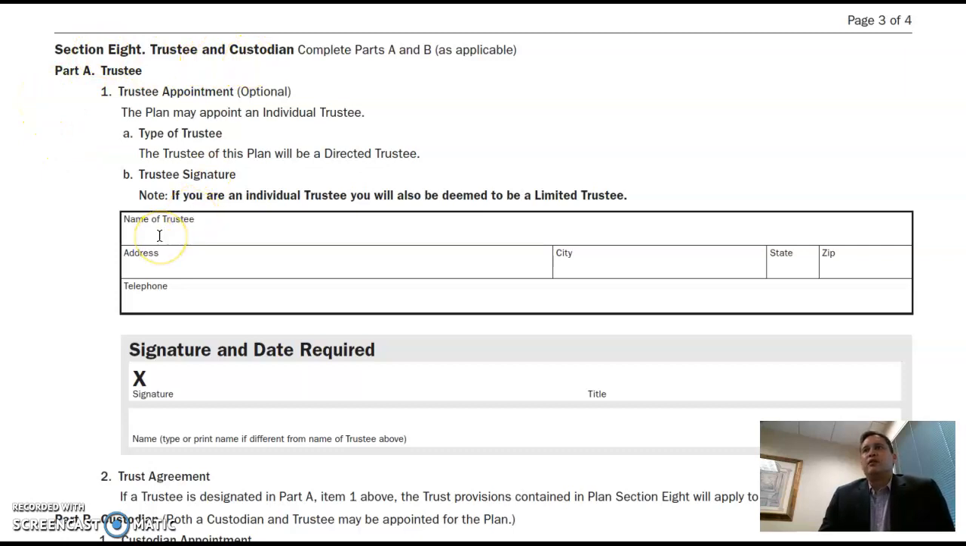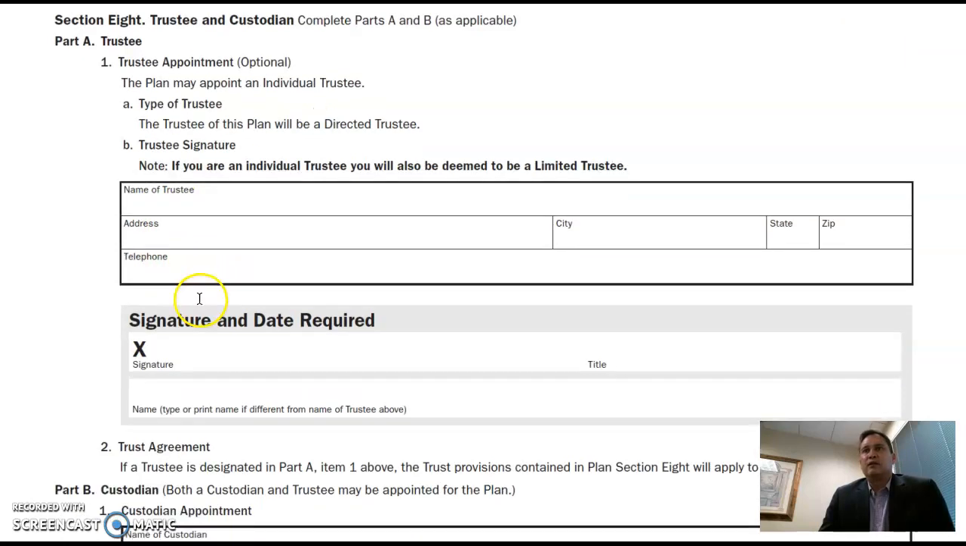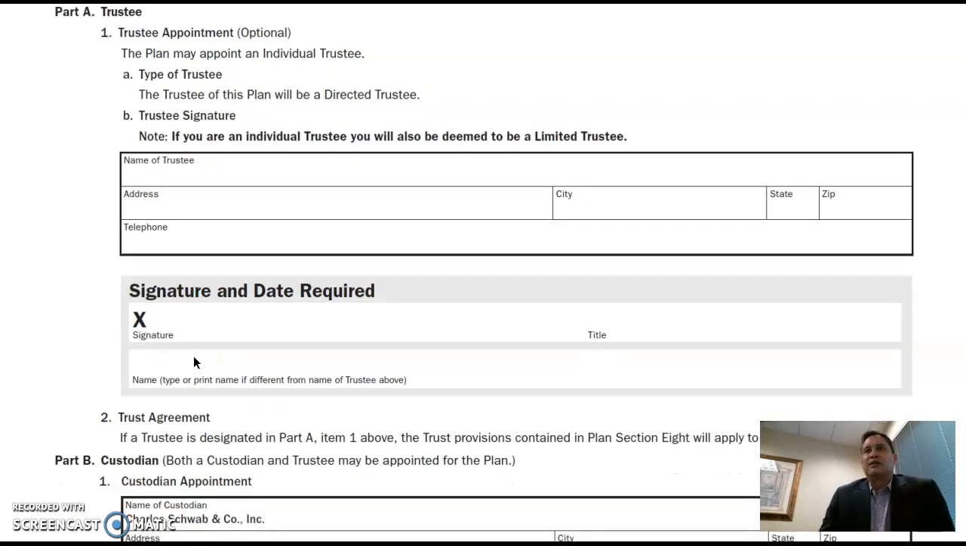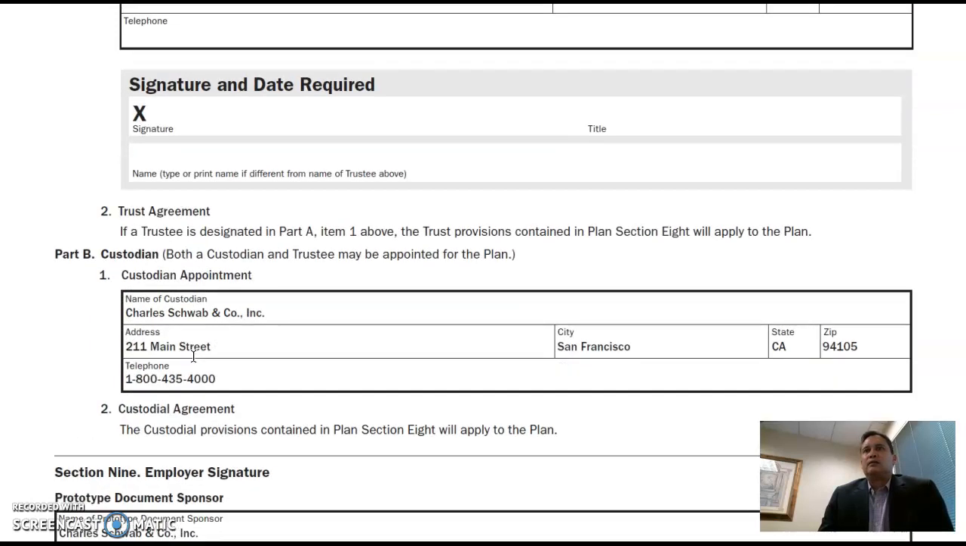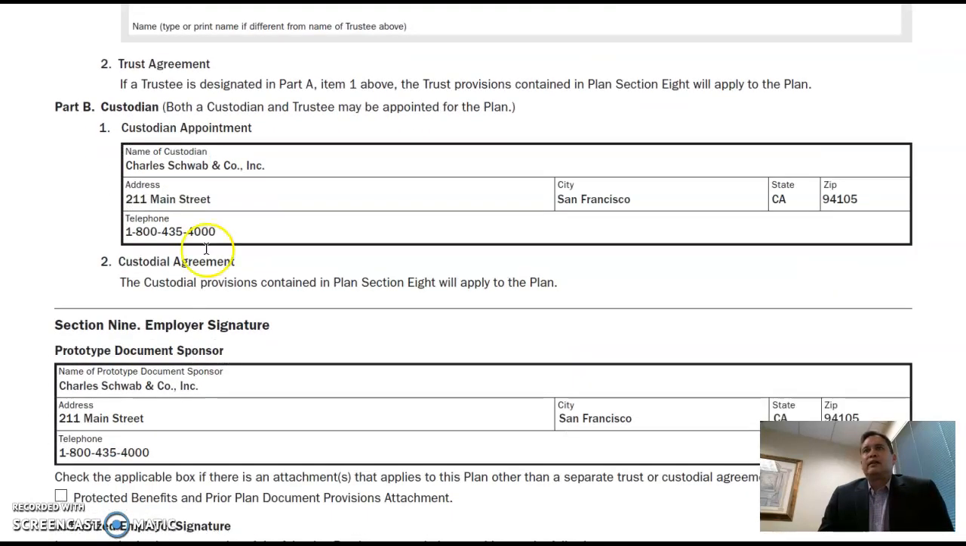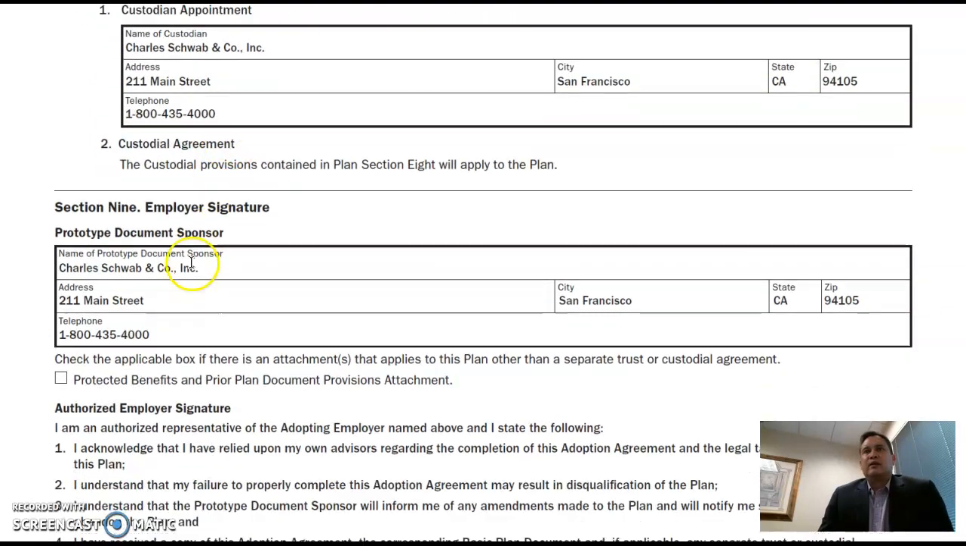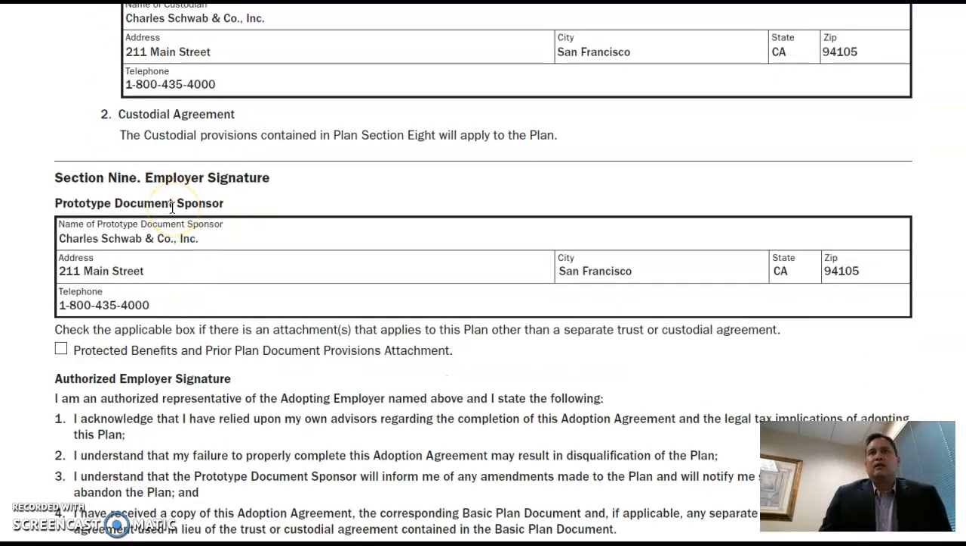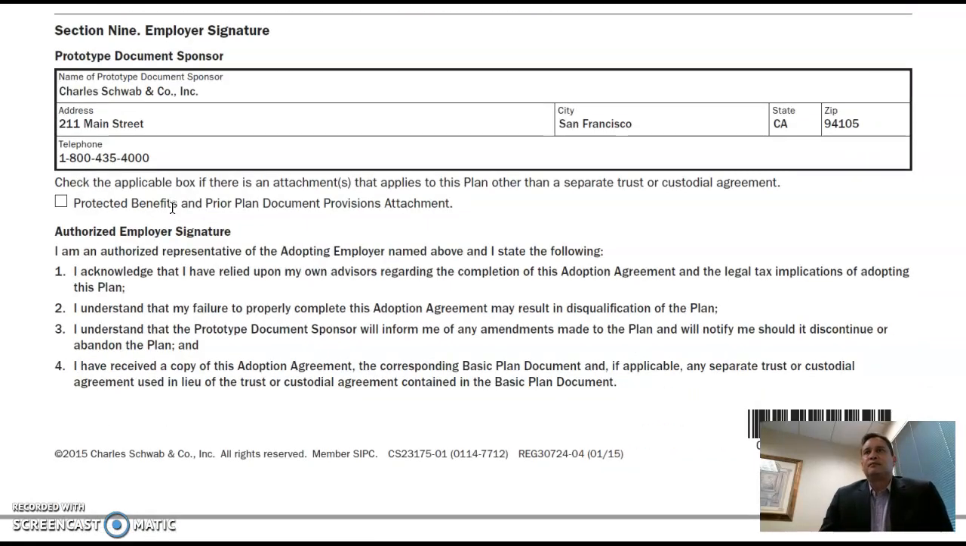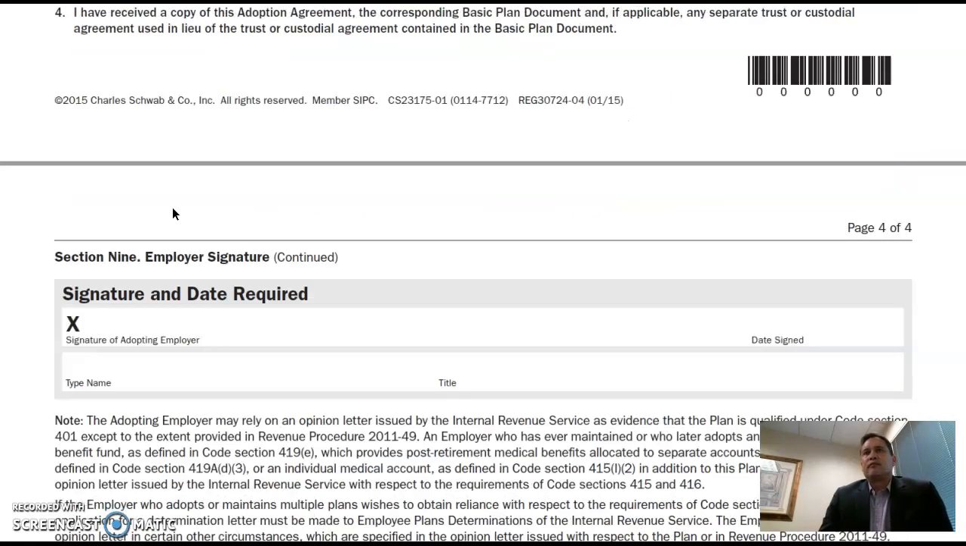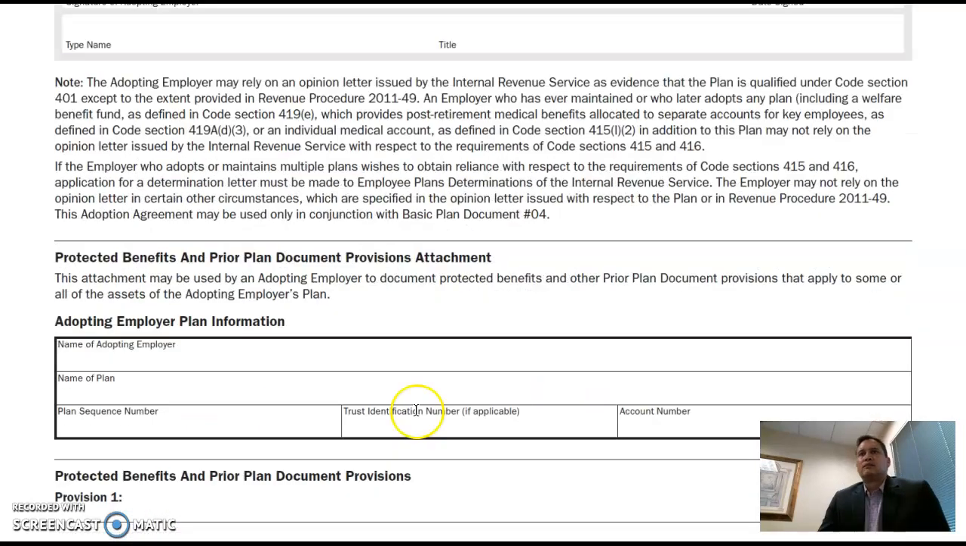Trustee and custodian, you are the trustee, so put your name in there, your address, city, state, zip, telephone number, sign as trustee. Custodian appointment, you can leave that at Schwab. They are also the document sponsor. And you sign as employer. Date signed, put your name in there, print it, and your title.